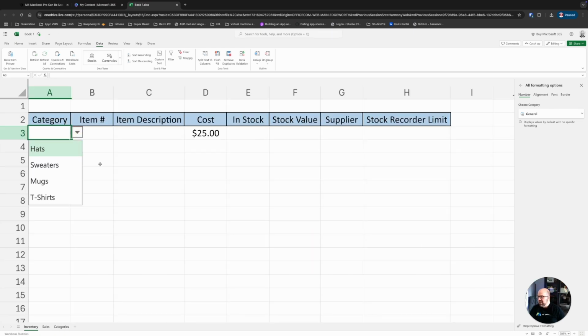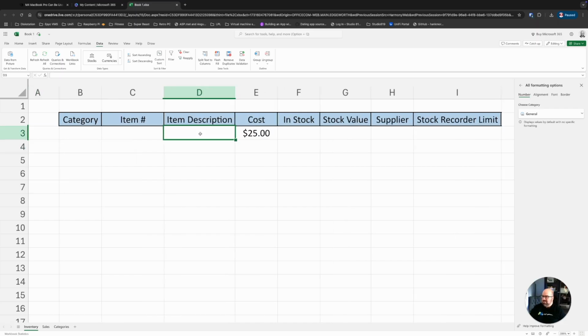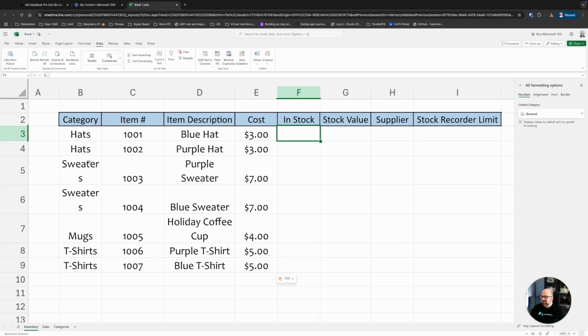As I go down, I have my little list of categories I can select. What I'm going to do is populate some values in here real quick, and then you'll kind of see where we're going to go. Okay, so I put those in here. Hats, purple hat, blue hat, purple sweater, blue sweater.